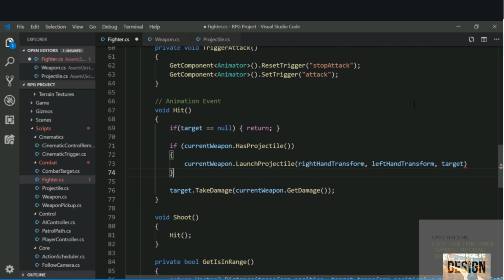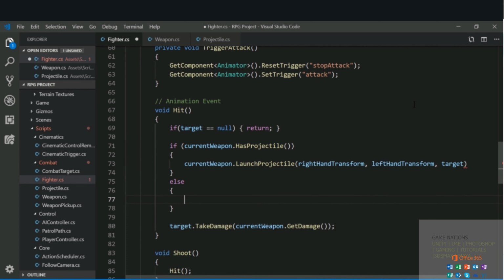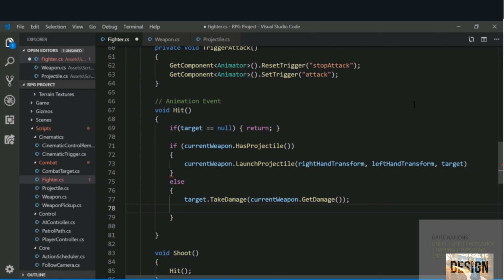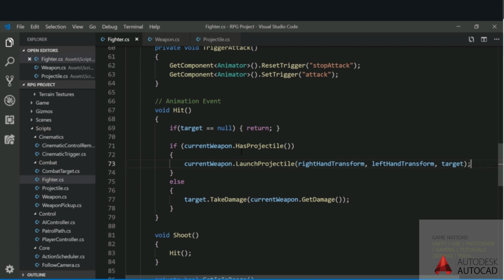So we're going to launch, otherwise, else, what are we going to do? Well, we put in our line from below, target TakeDamage, currentWeapon, GetDamage, should be the same as it was before. Tidy up our lines a little bit. What have I done wrong here? It's got a squirrely line. Oh, I forgot a semicolon, of course. My apologies for that. Save everything up, and this is all looking pretty sharp.